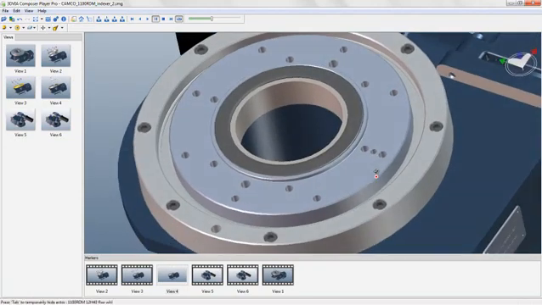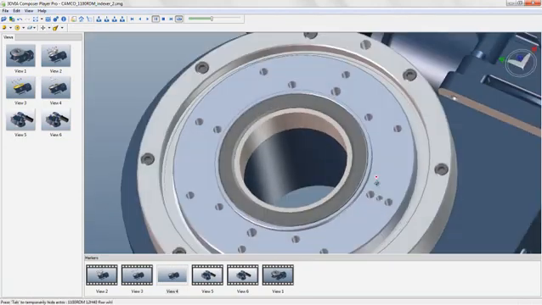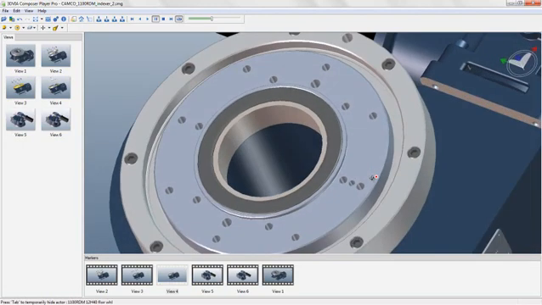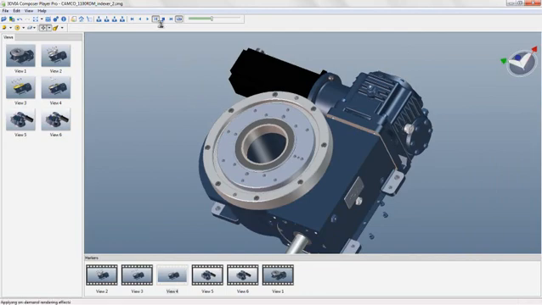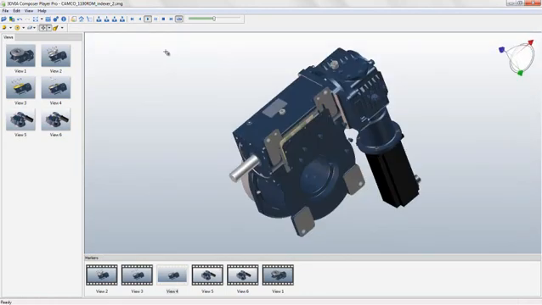But I think that you can see how this can be a very effective tool for training manufacturing personnel on assembly procedures, as well as creating other technical communication deliverables such as repair and maintenance procedures.